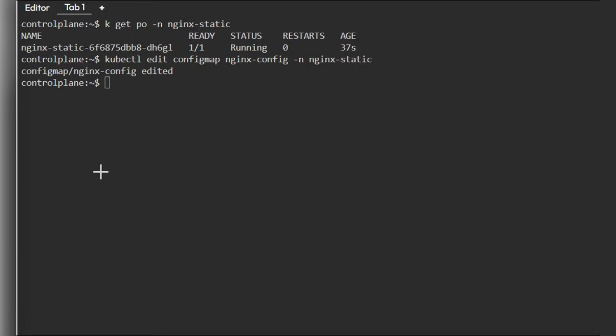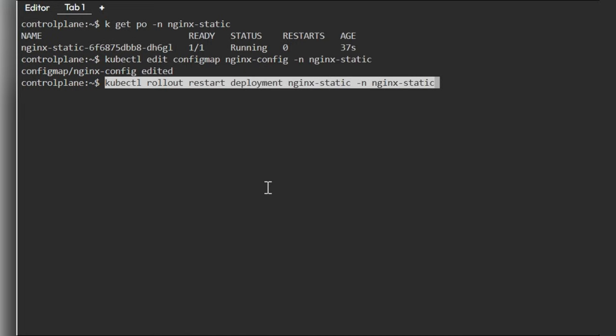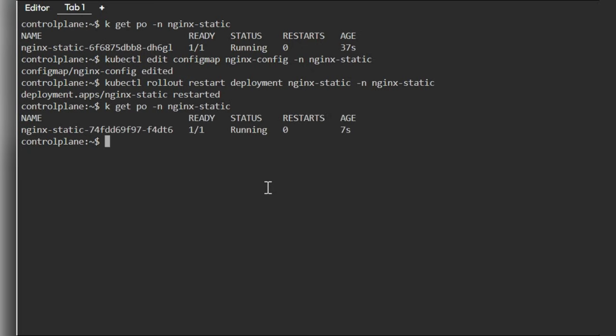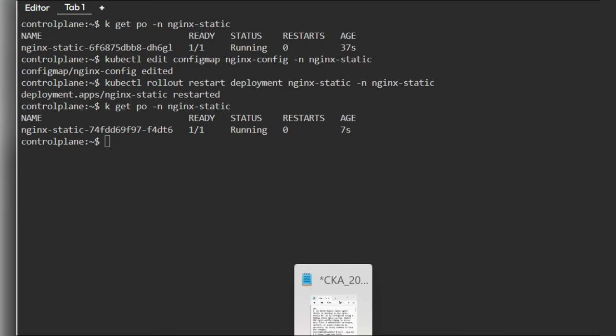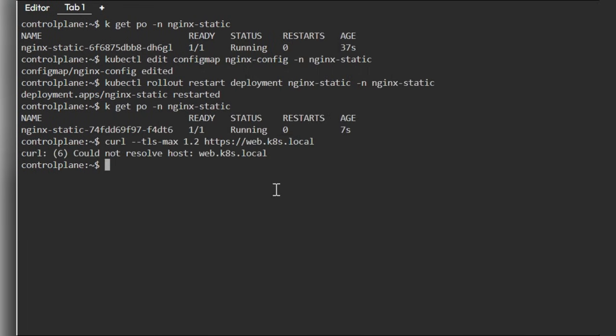Now we need to perform a rolling restart, or you can simply delete the pod and wait for the pod to come up. Whichever one is easy for you, you can go ahead with that. I'm running kubectl rollout restart for the deployment, with the deployment name followed by the namespace. Now I'm giving the command just to see. You can see the pod was created very recently. In the question they said we can use the curl command to test with 1.2. First we will verify with the 1.2 TLS version. This is the one.